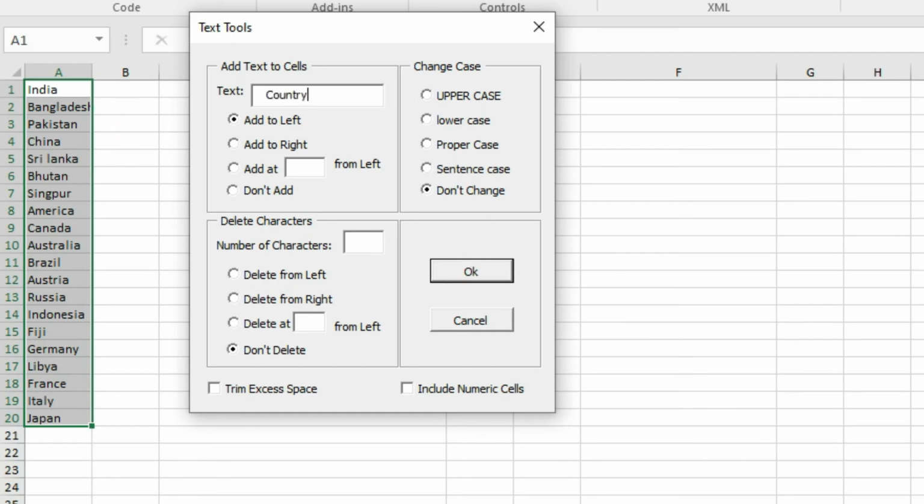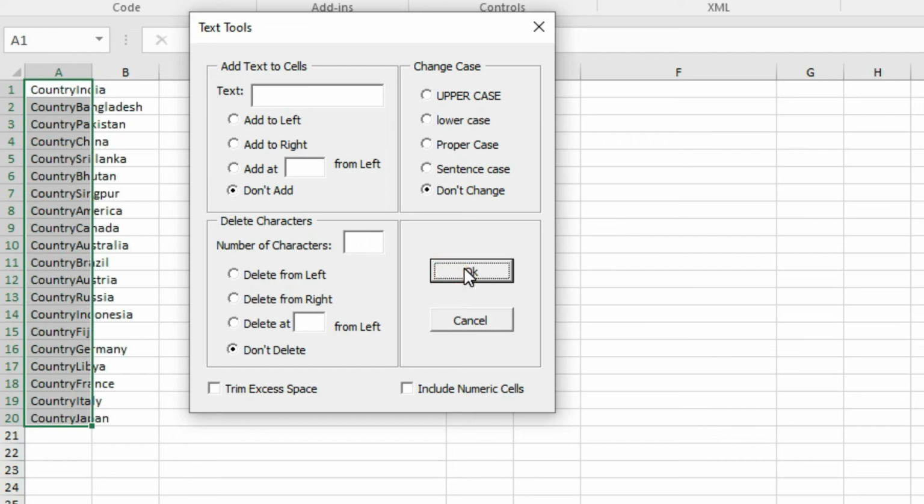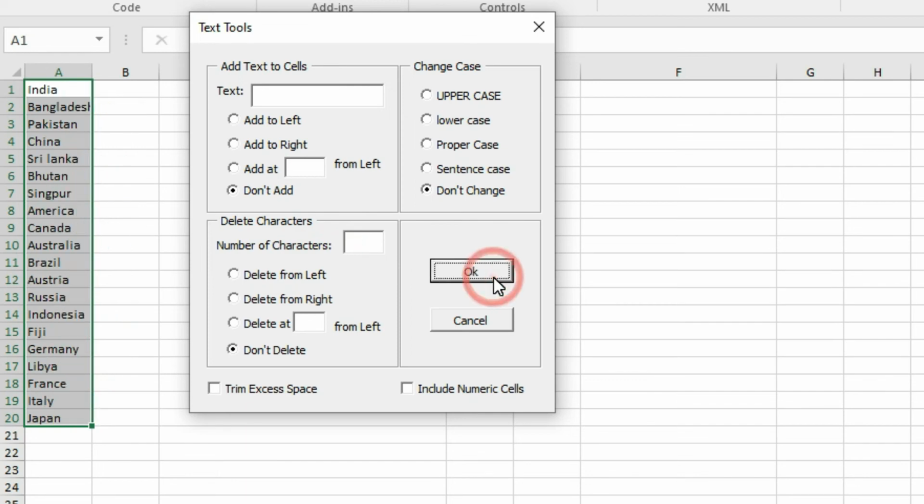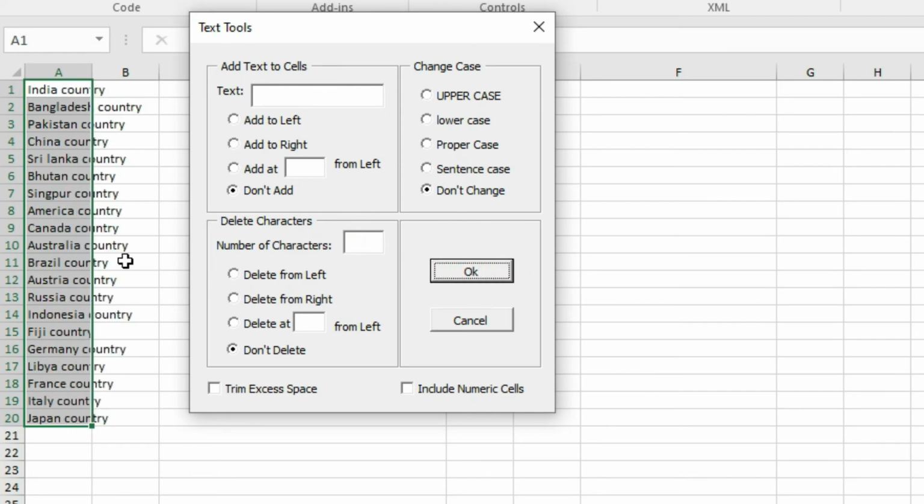You can add any text to the left. Text will be applied to all names. If you want, you can delete some characters from all names like this. You can add or delete text from left, right or at any location.